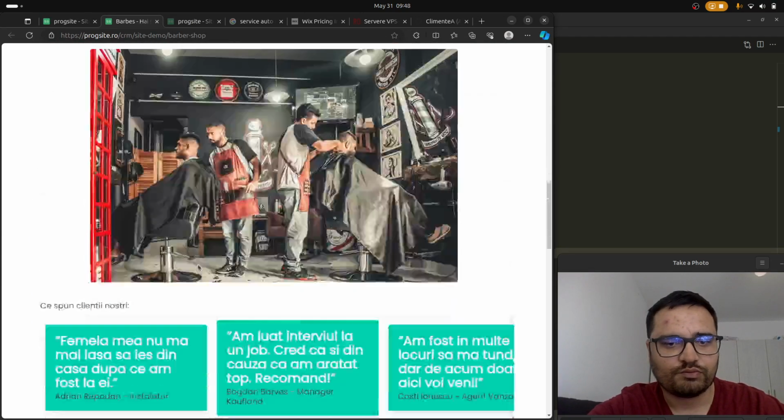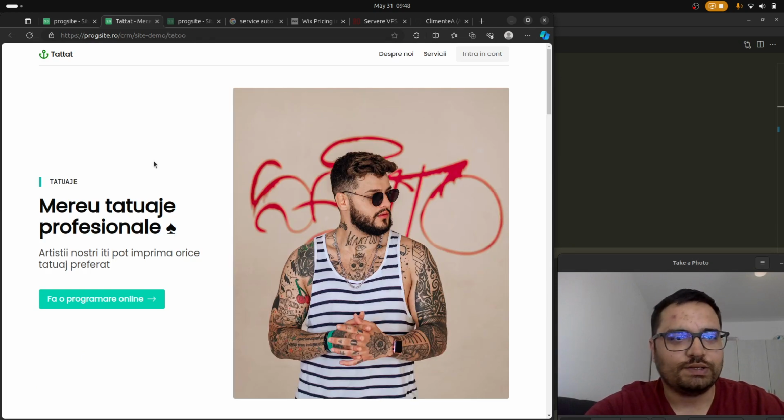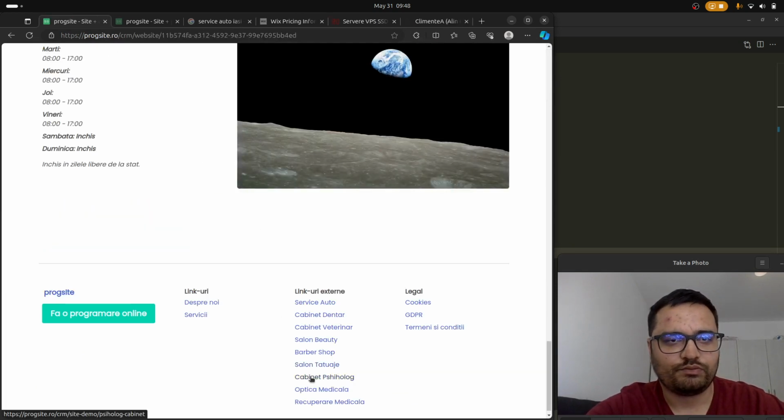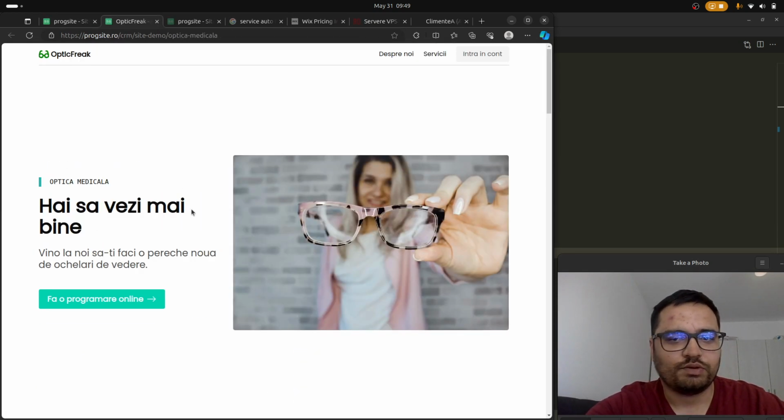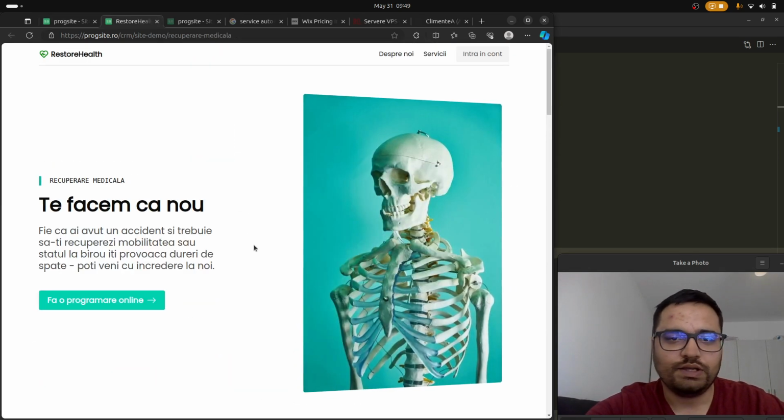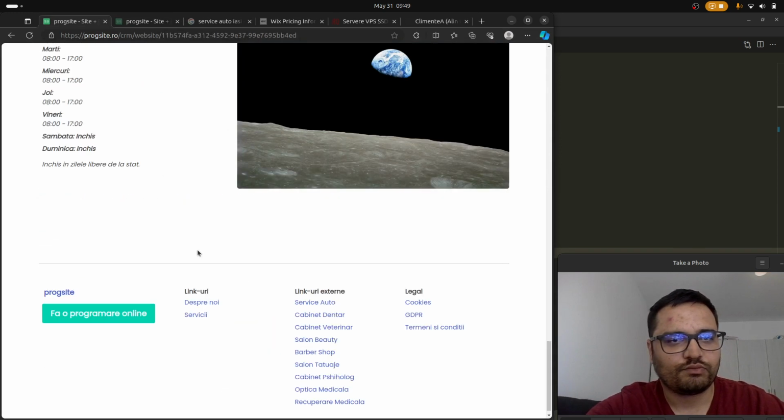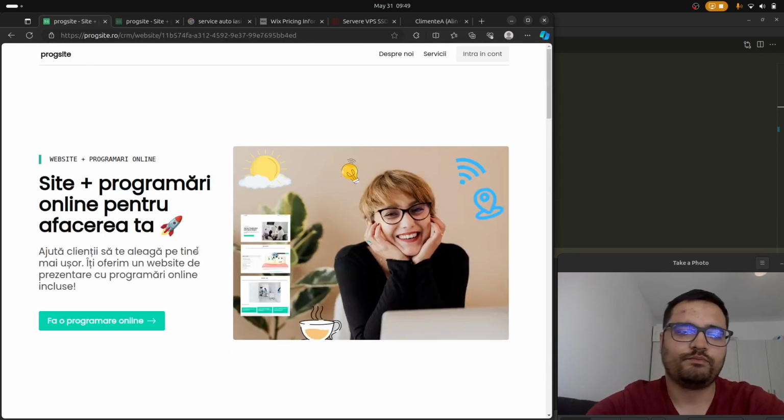Barbershop, tattoo artist, counselor, the place where you go and get new glasses, medical recovery. Basically any business that offers services in person, like we saw.